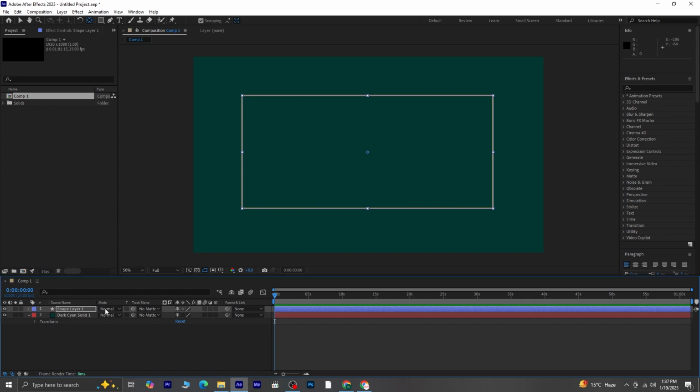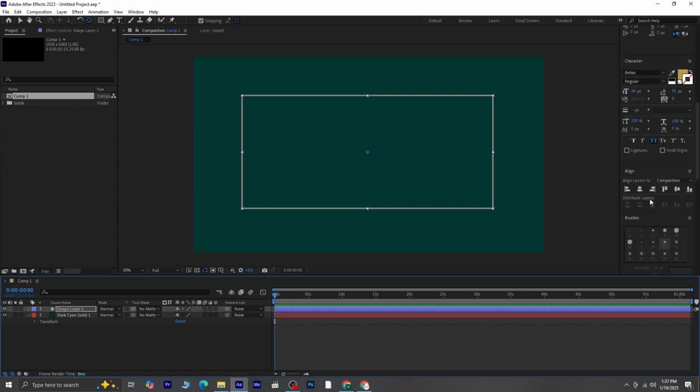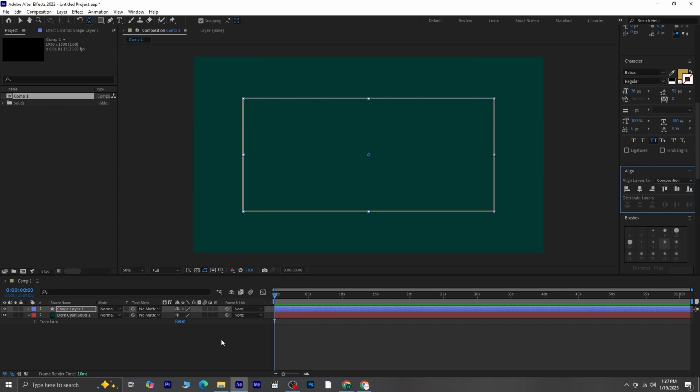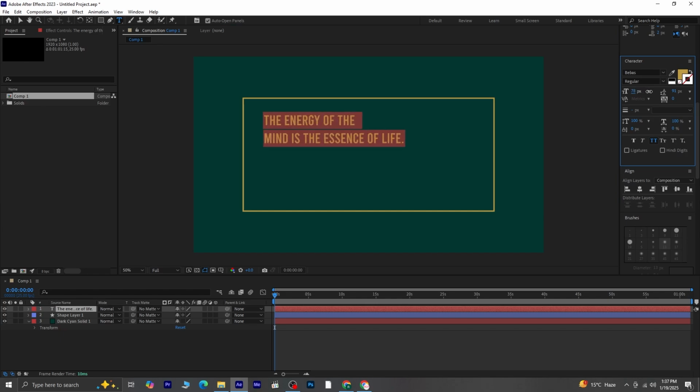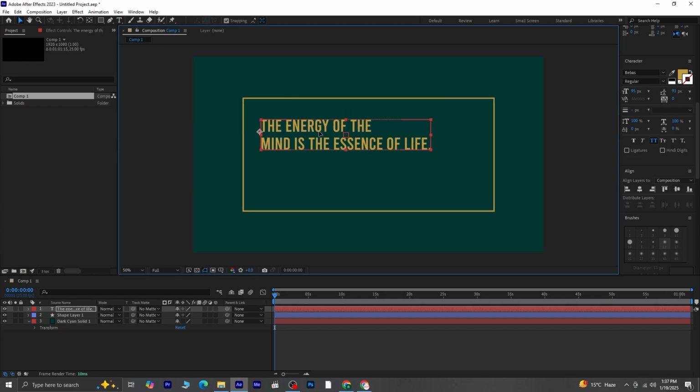Once the rectangle is ready, align it to the center of the composition both vertically and horizontally. This helps keep everything balanced. Next, we'll add text. Select the Text tool and paste your desired text into the composition. Adjust the paragraph spacing to make it look just right, and increase the text size to your preference. Position the text where it feels balanced in the composition.